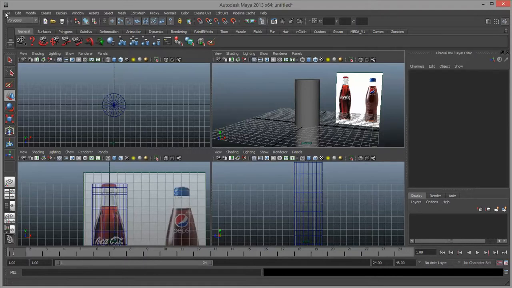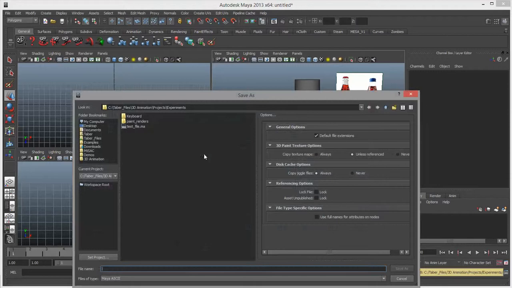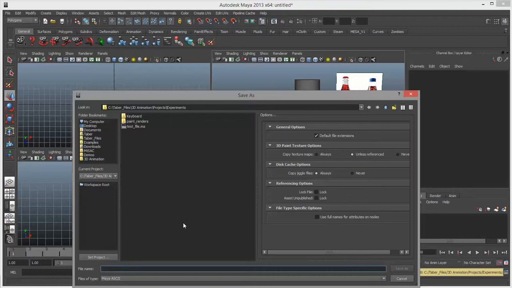So I'm going to go ahead and do that now. I'll go File, Save Scene As. You've got the choice of Maya ASCII or binary. I recommend ASCII typically because it's a little bit more forgiving for importing to different versions of Maya. And I'll just name this Bottle 01.